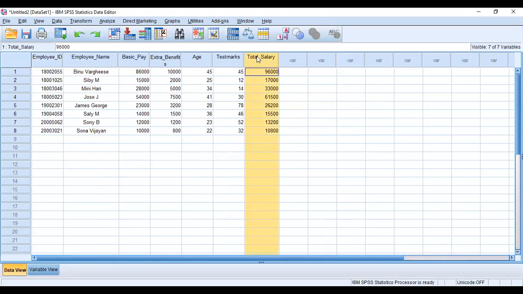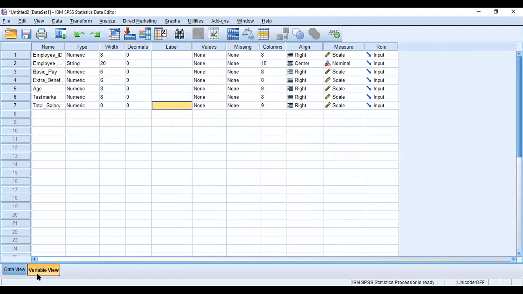I hope you have got it. Okay, I got it. Let me check the respondents. Okay, fine. So we have computed the first variable. What is it? Total salary.